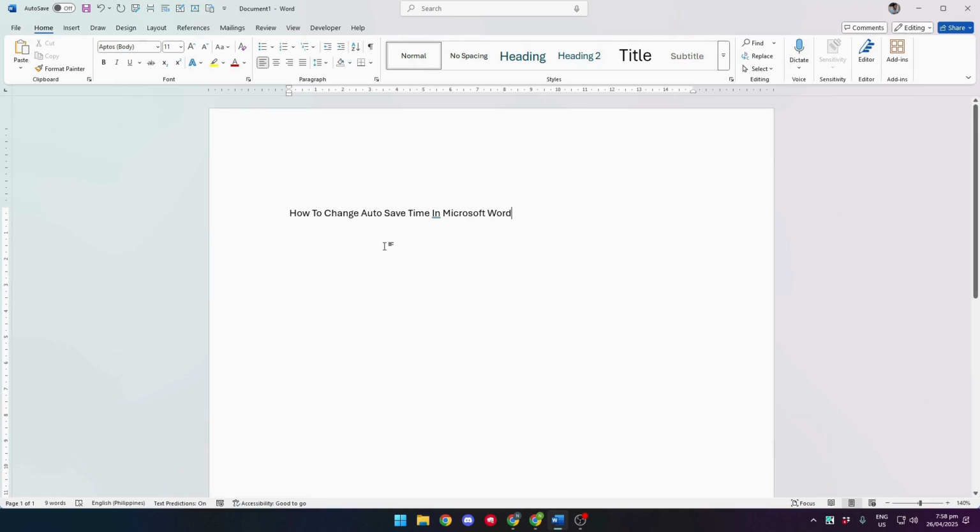Now, Microsoft Word has a feature that makes it save your document, or the progress of your document, from time to time. And this ensures that whenever Microsoft Word crashes, it will maintain a copy of your progress depending on how much it has saved.